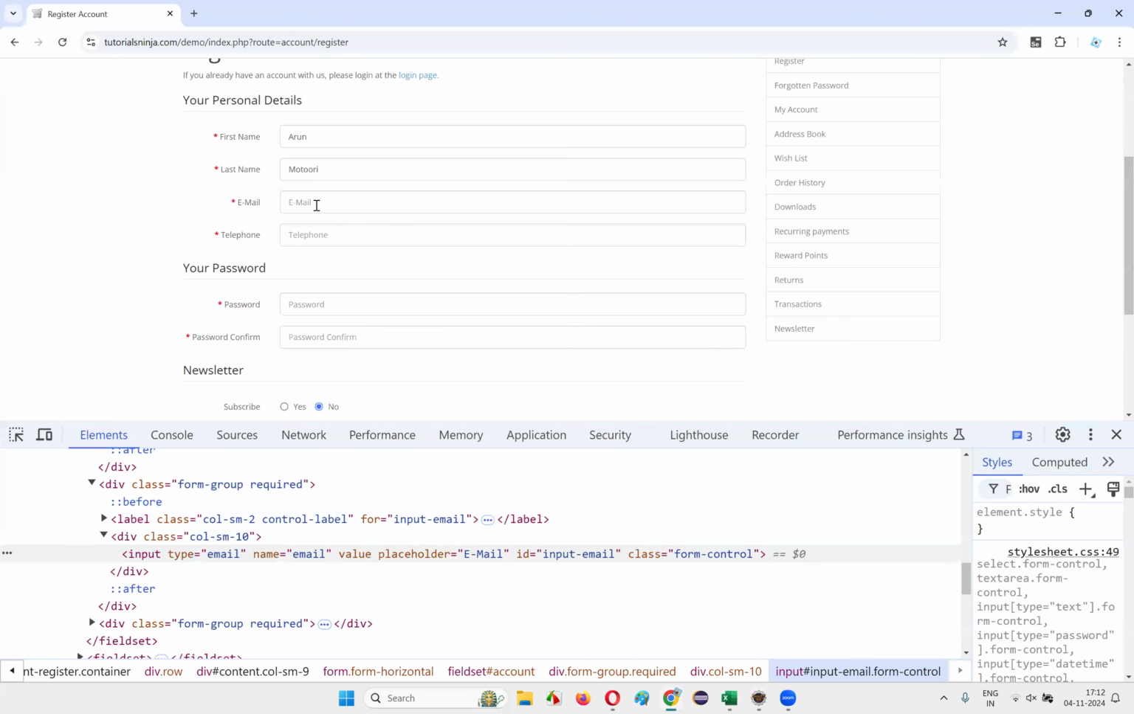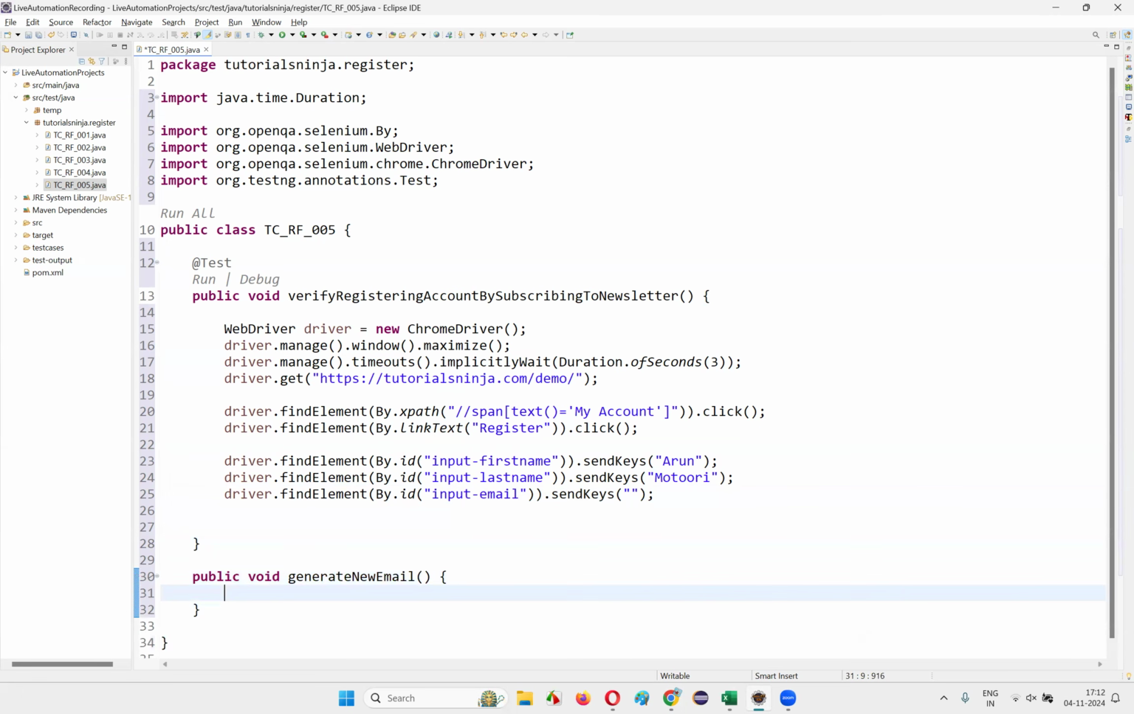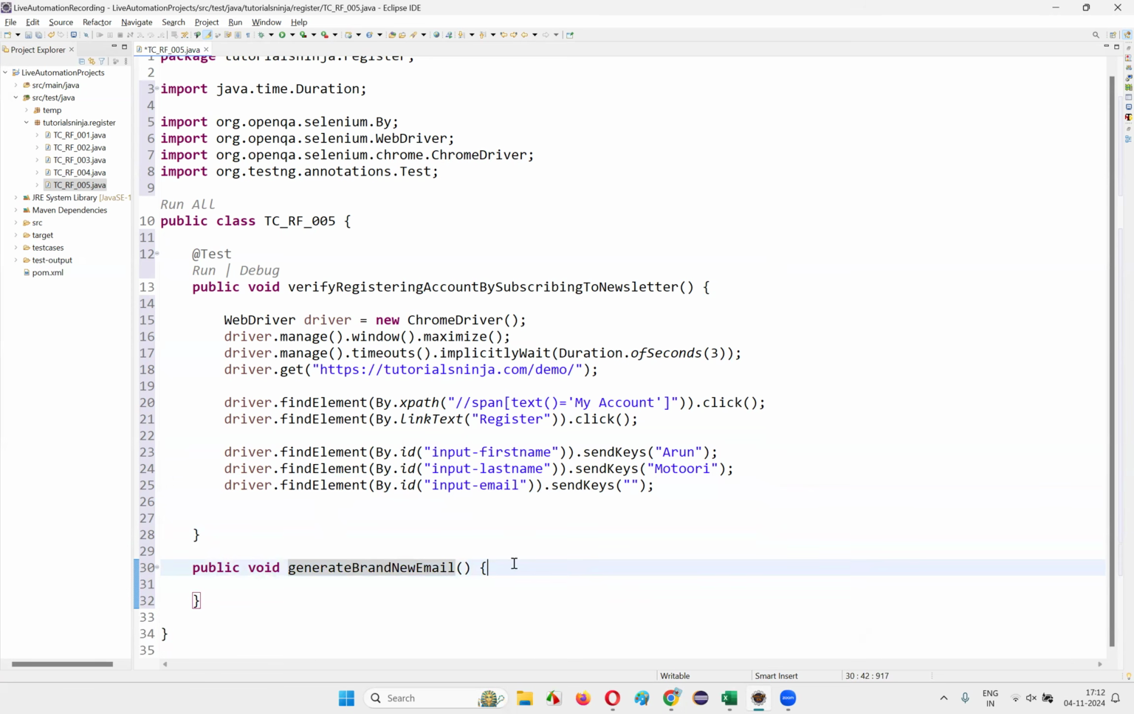put a semicolon. Here we need to enter a brand new email address every time. For that, I'll create a method, guys, a reusable method which can generate an email with the timestamp. Generate new email, brand new email. Some kind of stuff you have to write.